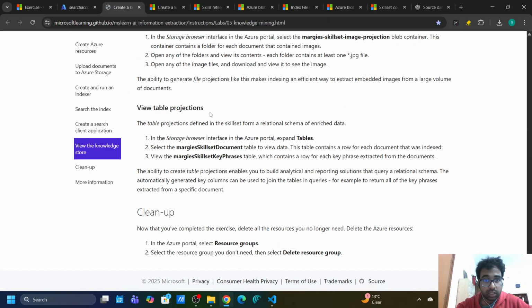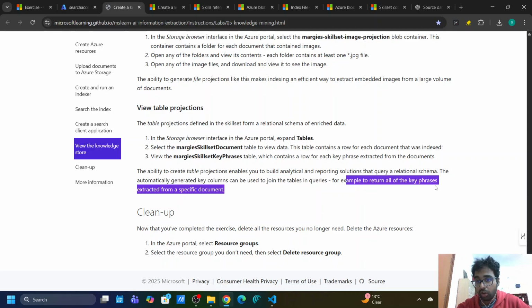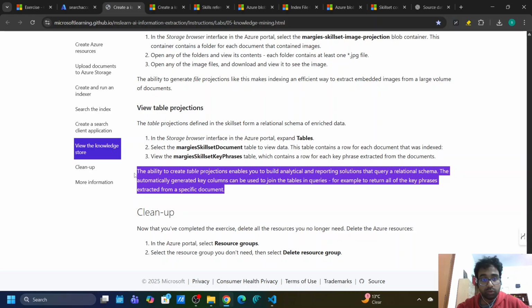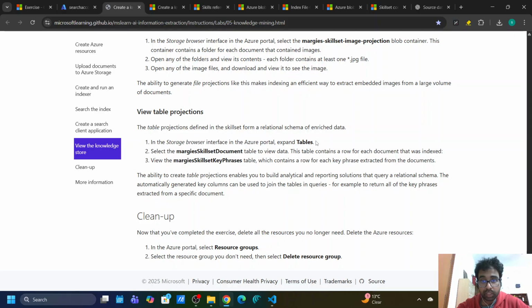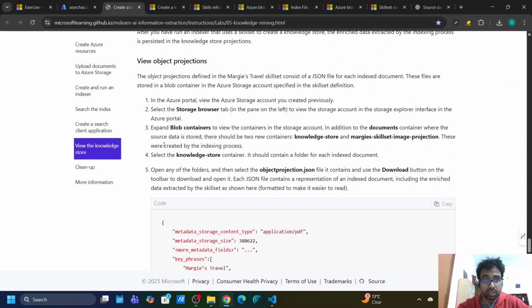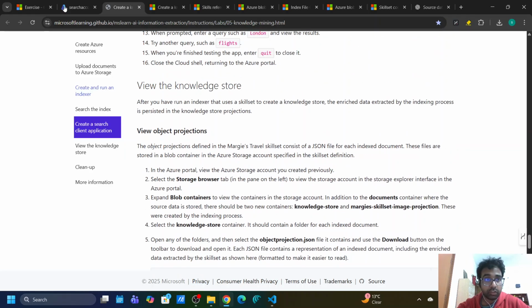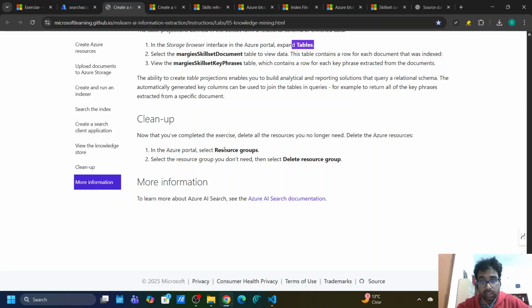So tables. The ability to create table projections enables you to build analytical and reporting solutions like Power BI. We can use the tables in there, right? To query a relational schema, the automatically generated key columns can be used to join the tables in queries, for example, to return all of the key phrases extracted from a specific document, right? So yeah, this can be used for this also. So these are the three kinds of projections that we got: table projections, which we got in our table storage, and then file projections and object projections, which we got in our blob storage. And this concludes our lab.